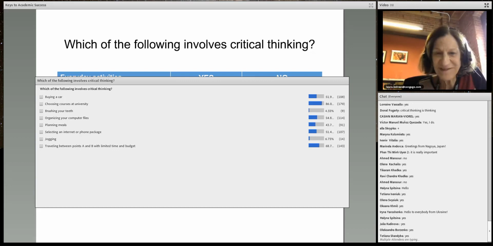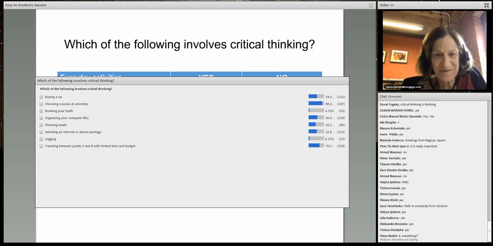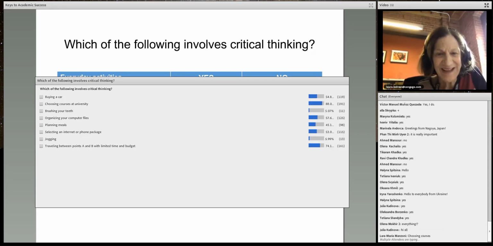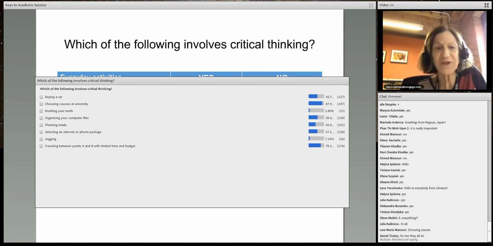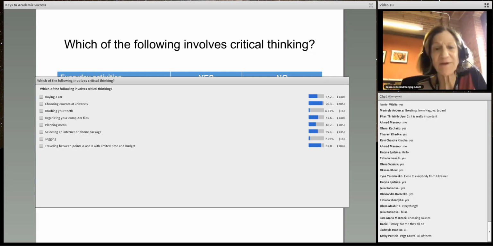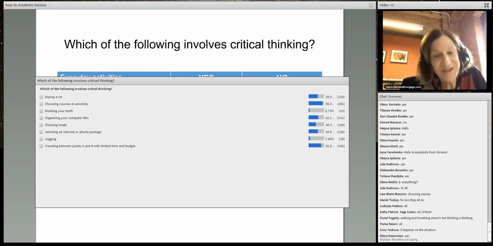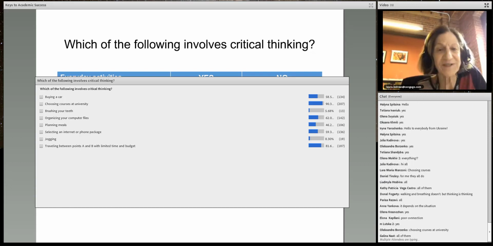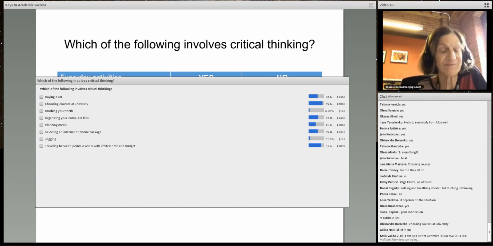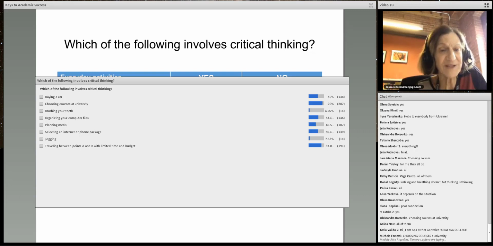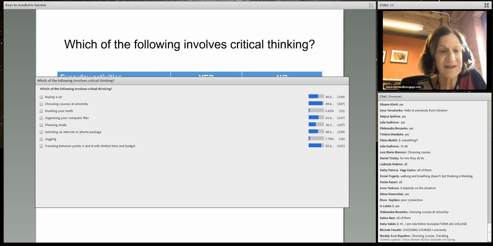This is great. Again, these results are so interesting to me. They're wonderful. It seems that we can pretty easily identify which everyday activities require critical thinking and which ones really don't. Brushing your teeth, I suppose if you're a dentist, maybe there's some critical thinking there. And jogging also, not so sure if that involves it. But again, if you are a professional athlete, perhaps it does require critical thinking.